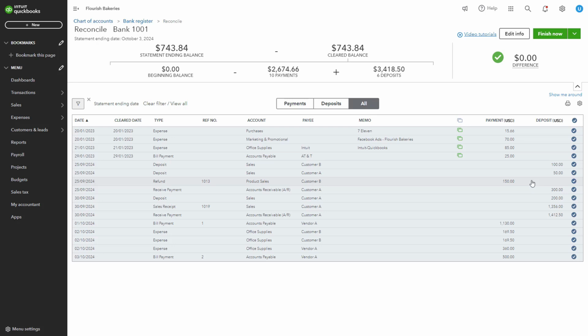For example, let's say while reconciling the bank account for Flourish Bakeries, the accounting team discovers a duplicate entry for a payment made to a supplier. QuickBooks flags this issue when the amounts didn't match the bank statement. To resolve this, the accounting team voids the duplicate transaction in QuickBooks, ensuring that the reconciliation process can proceed smoothly with accurate data. Once you have matched all transactions and resolved any discrepancies, it's time to complete the reconciliation.